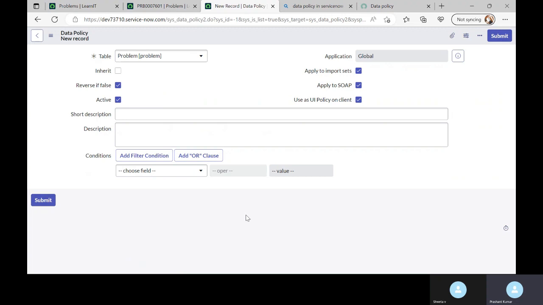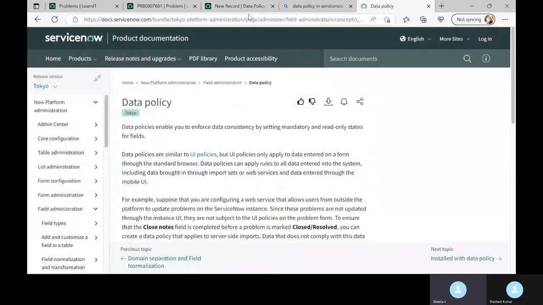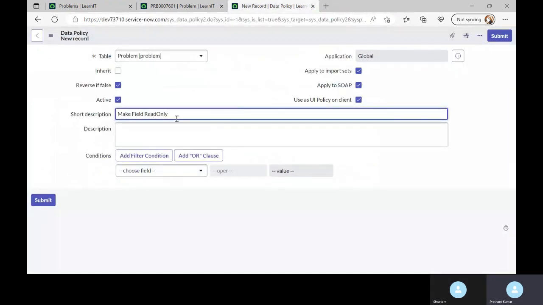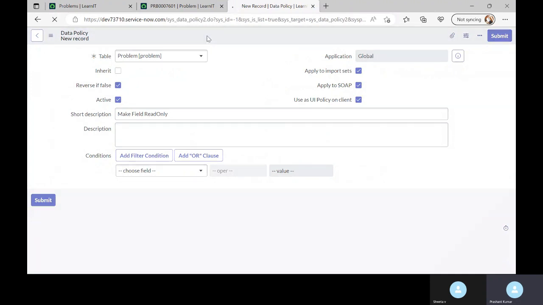So sometimes, if we have to enter any field, we can use a UI policy or data policy for maintaining data consistency. I will show you how this will be executed. So let me write, make field read only, suppose, because this is used for read only and mandatory. So let me try to save this record.